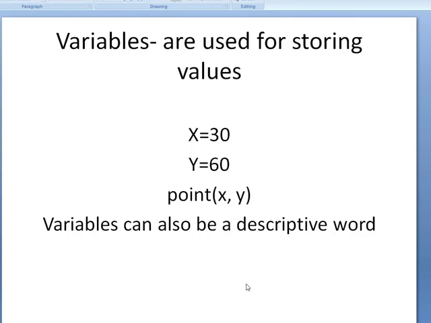I'm sure you guys all remember variables from math class. A variable is generally a letter and it equals a numeric value. And in Processing, variables also could be a descriptive word. This is called a user-defined variable. When you make up what the variable's called, it's user-defined.